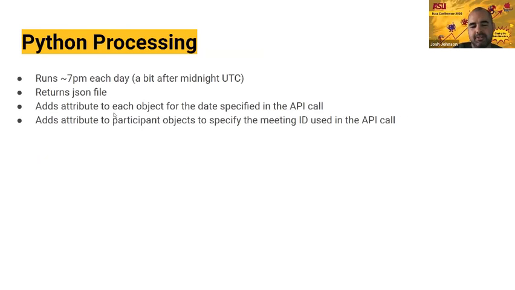All right, so in Python, as I mentioned, midnight to 5 p.m. here, we had some issues that we thought might have related to timing. So we're kicking off these jobs around 7 p.m. It returns a JSON file, which I know I wouldn't want to play with. So I'm glad the warehouse team's taking care of that.